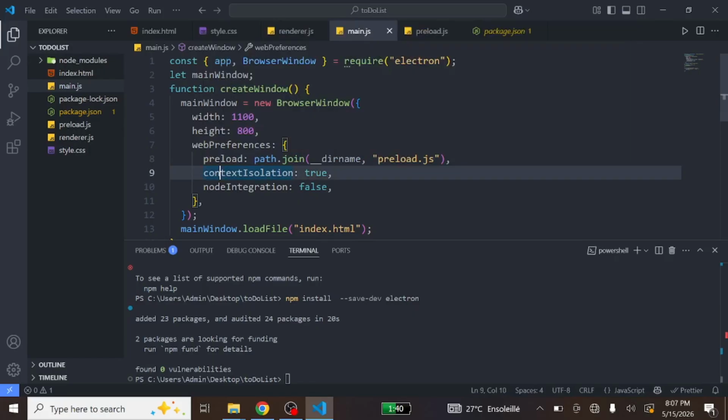And contextIsolation, we set it to true, because this is a security setting. It keeps the preload file separate from the web page context. That means we don't want to mix the preload function with our render function. So that's why we set our contextIsolation to true.